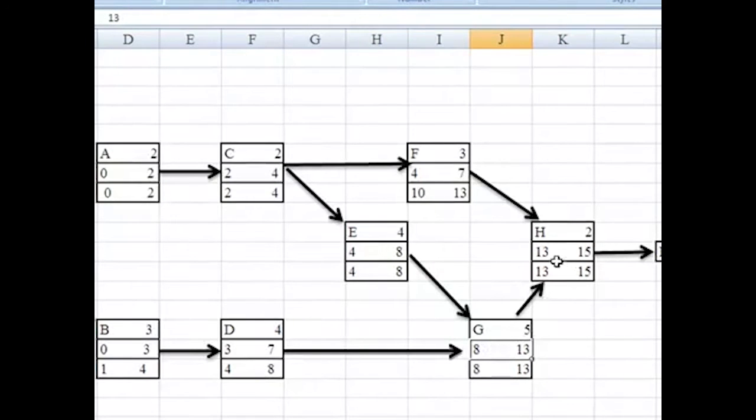Similarly, we obtain the earliest starting time for activity H. And the earliest start time plus the duration of each activity gives the earliest finish time, so like here, 13 plus 2 is the earliest finish time for that activity. Since H is the last activity, the earliest finish time for the whole project is in week 15. So the shortest time it takes to finish this whole project is 15 weeks.